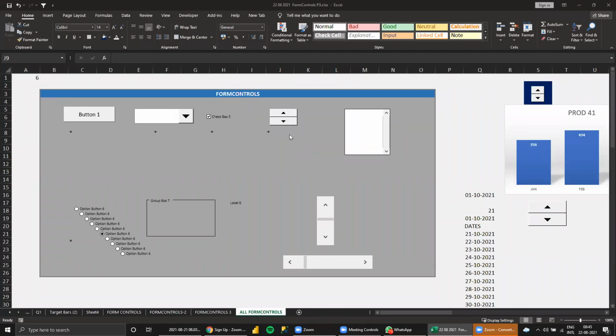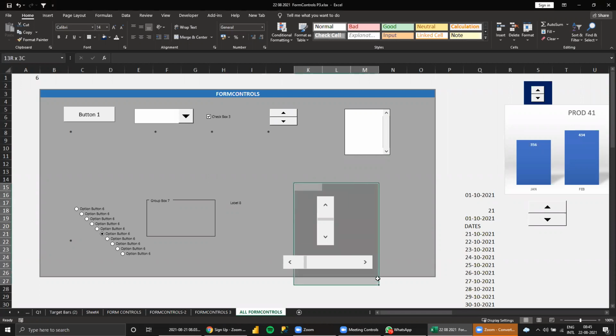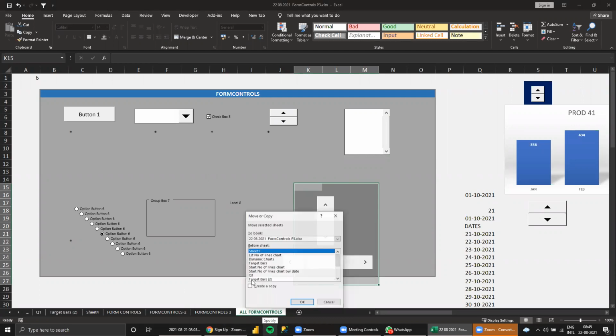Now, we completed the spin button. So we'll see what is a scroll bar. Scroll bar or spin button, both are the same. Only one difference I'll show you. Okay. Now I'll take the same thing, same shape.